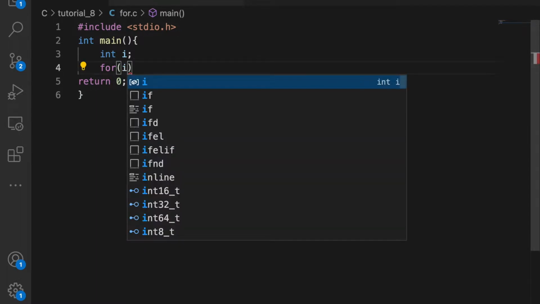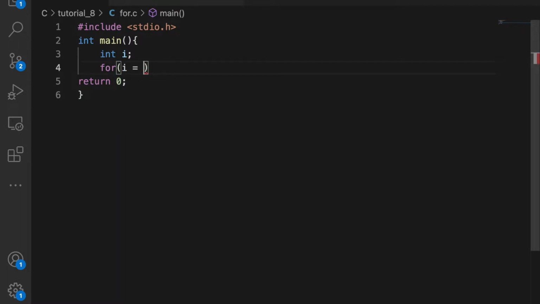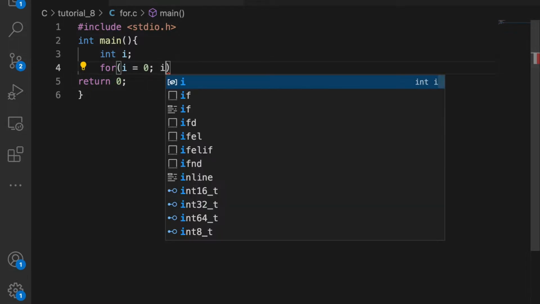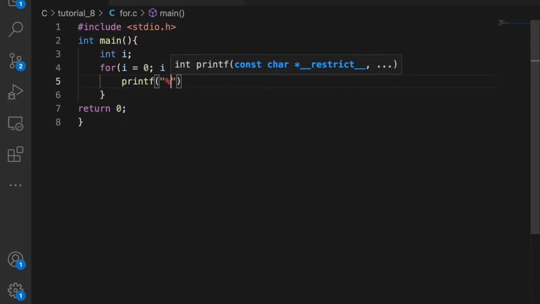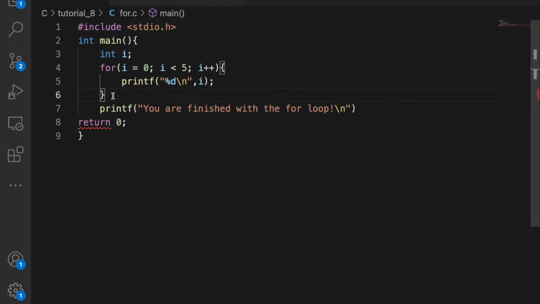So I'll use the variable i and start at 0 by saying i equals 0, and I'll continue the for loop while i is less than 5, and then each time I want to increment by 1, so I'll just do i++. Then I want to print whatever i is, so I'll print this as an integer, and then when I'm finished with the loop, it's going to say you're finished with the for loop.